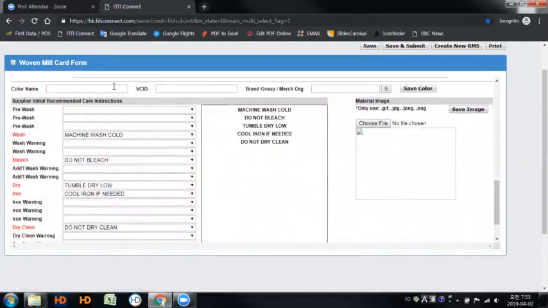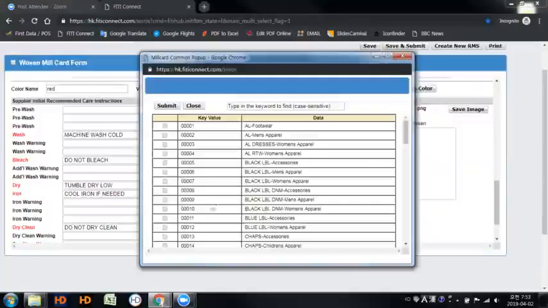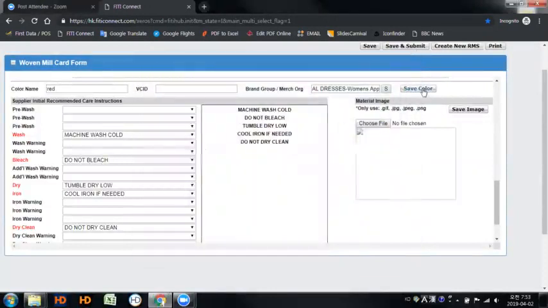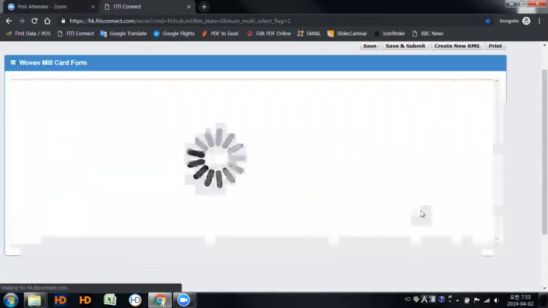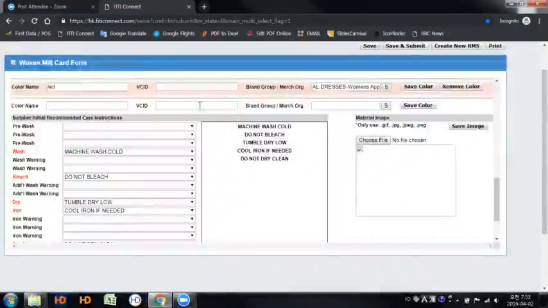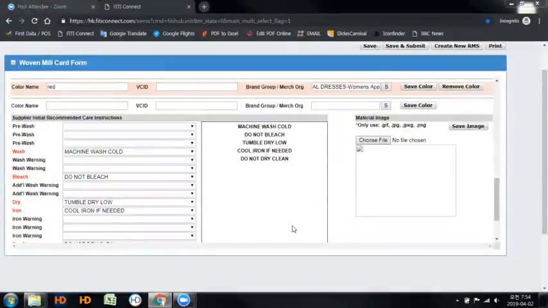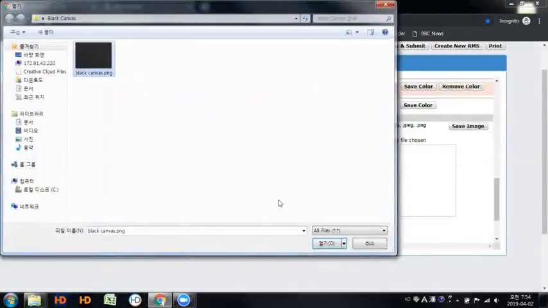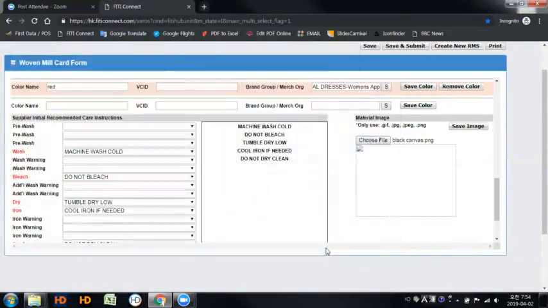Okay, now you can add your color. Save color. All right, the color is added. And if you have more, you can go ahead and keep doing that. The next is your raw material image. So let me go ahead and choose file. I'm going to put the black canvas here and click save image.